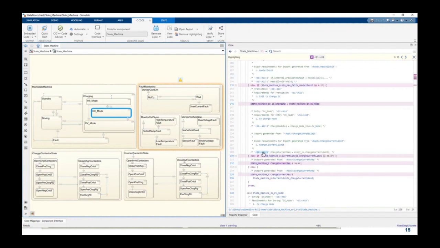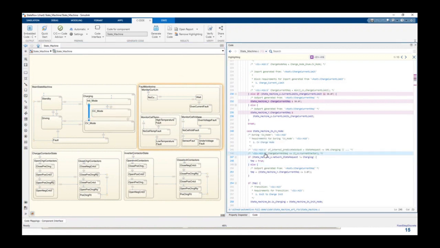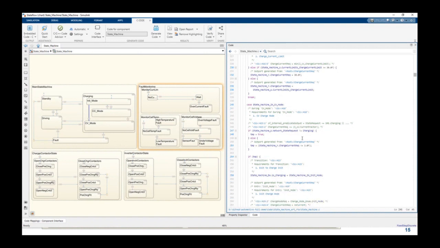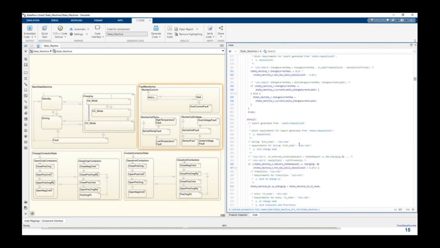For example, if I want to see where this transition is, I can click on it, and now it highlights the transition, which is this one. That is very convenient, so that you can navigate back and forth between the model and the code. For code review, peer reviews, and so on, that is really useful. So I just wanted to show you this capability of generating the code and navigating between two worlds.